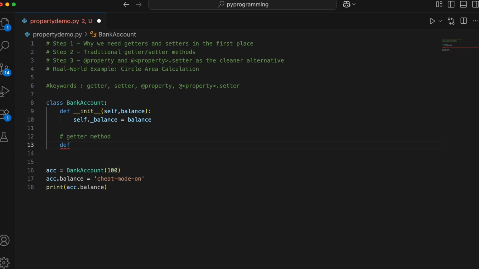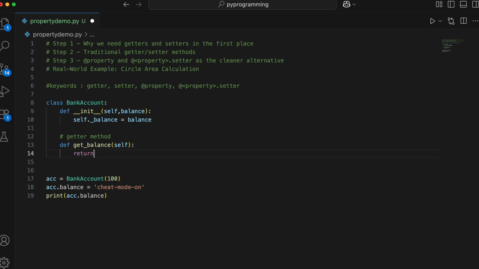And now as this is protected, we'll go ahead and create a getter method. So let's define the getter method. I'll name it get_balance and we'll pass self. Here we will return self._balance. So this getter method is just to read the balance.